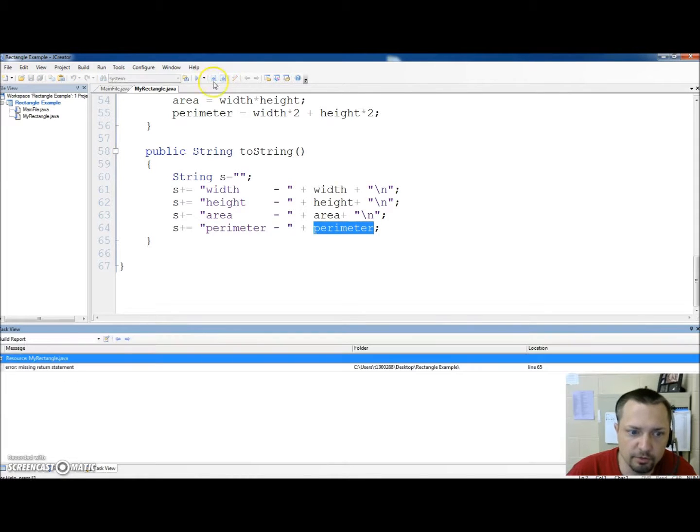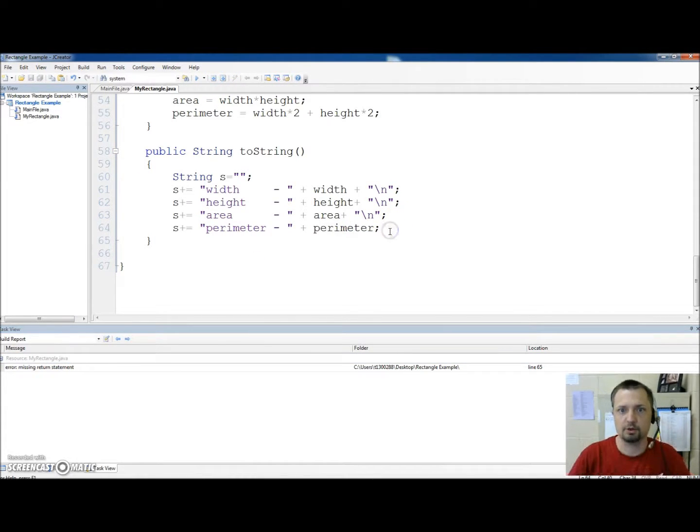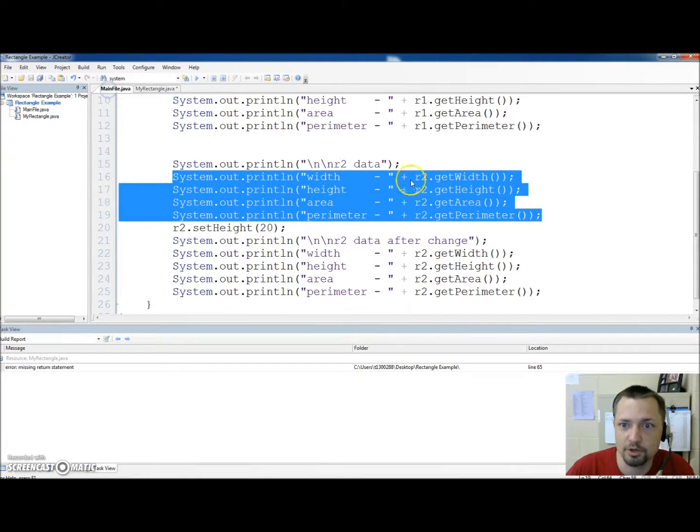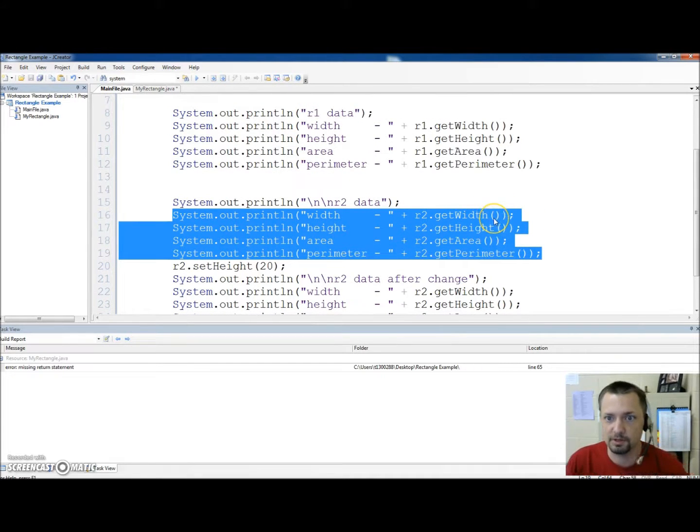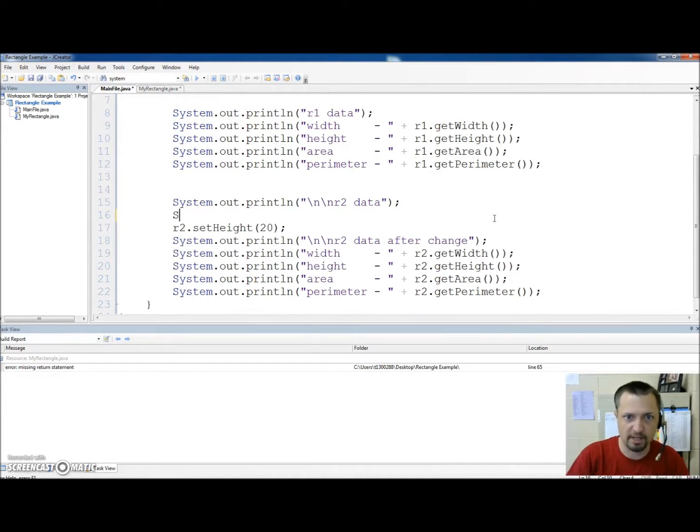So let me press compile. It says missing return statement. So when you write a toString, you actually have to return the text, not just make it. Return s. Now let's go back to main, and I will show you how beautiful main's going to start to look. So we had all this code. Now we say system.out.println r2.toString.